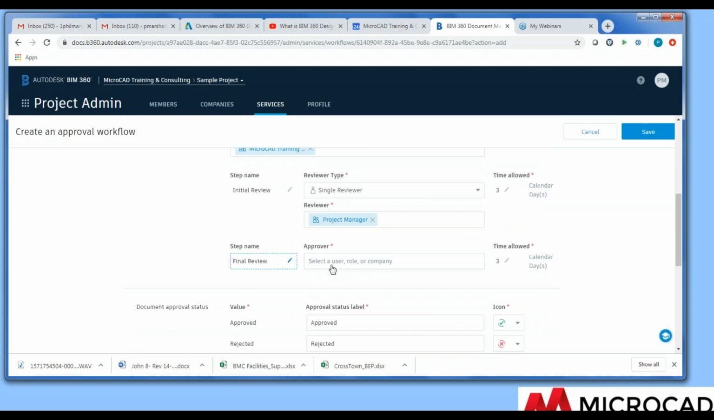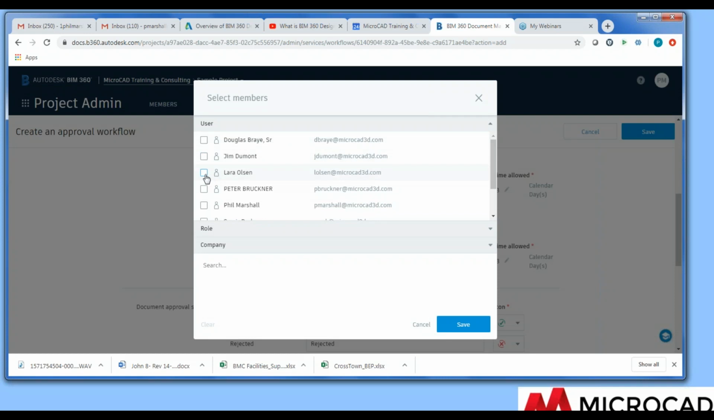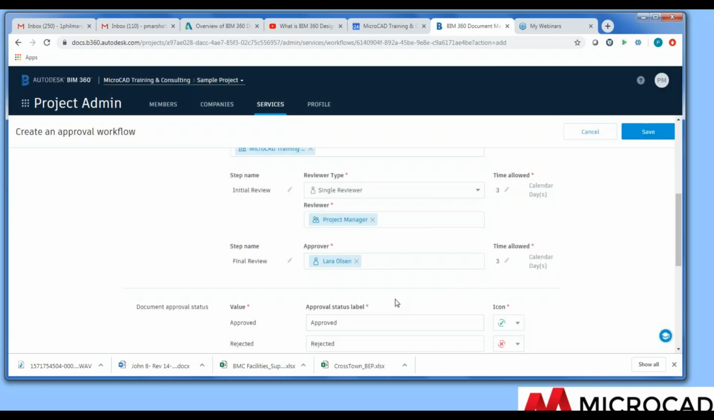Then we can say for the final review, who has the ability to do final review? We could assign that to a single person. Laura has to make that approval, or else it doesn't go anywhere. And for each of these review steps, we could allocate how much time is allowed before it gets raised to a higher level of visibility.